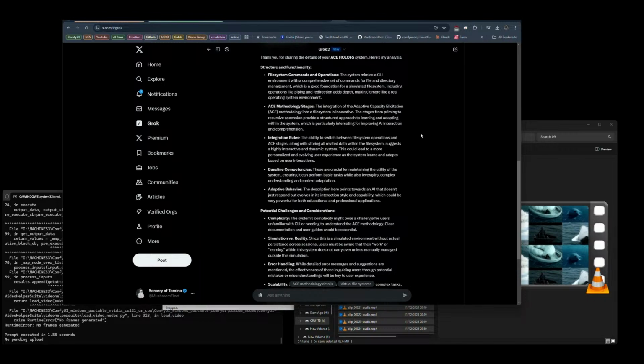Potential challenges. Oh, now he's going to hit me with the criticisms. Let's see. Complexity. The system's complexity might pose a challenge for users unfamiliar with CLI or needing to understand ACE methodology. Clear documentation and user guides would be essential. Lucky we provided good documentation then, I guess.